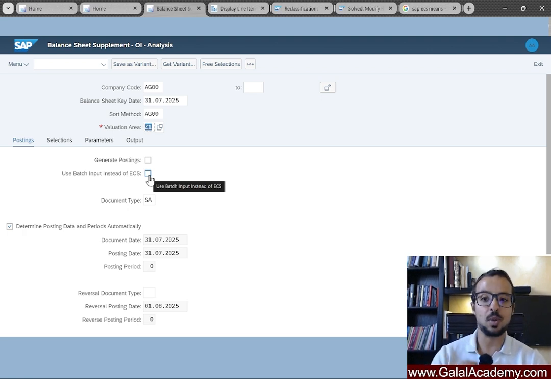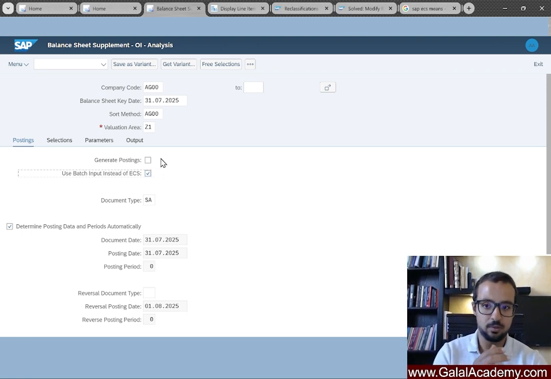So I will click on use batch input instead of ECS, but in your actual live system, you can do either. If you are using ECS, then go ahead. For me, for the demo, I'm going to use batch input. And then we have the document type. So this program is going to post some accounting documents to do the reclassification. So this is the document type of the postings that will happen.